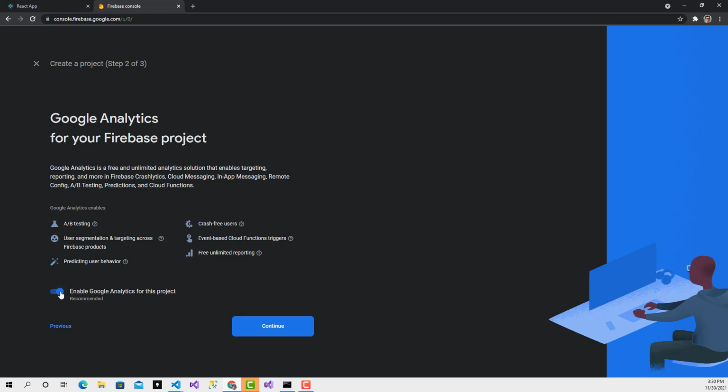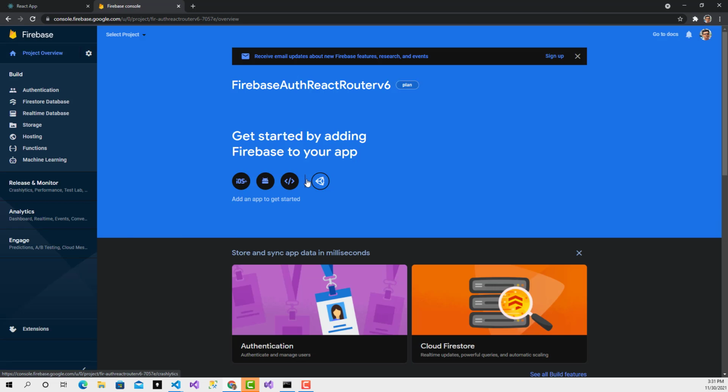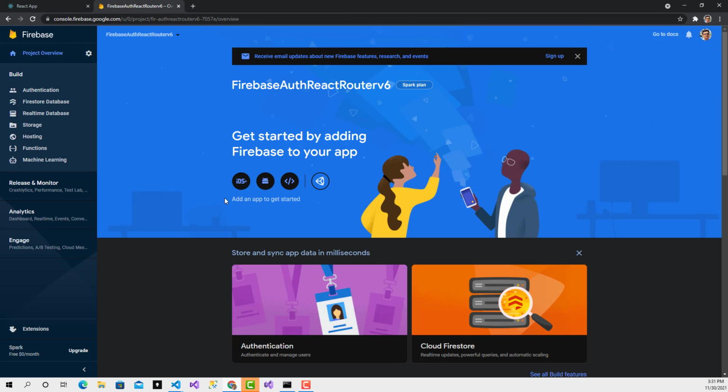We don't want to enable Google Analytics. This takes about 15-20 seconds for the resources to be provisioned. Okay, so our project is now ready. And over here on the left, you're going to see a whole bunch of options, build options.